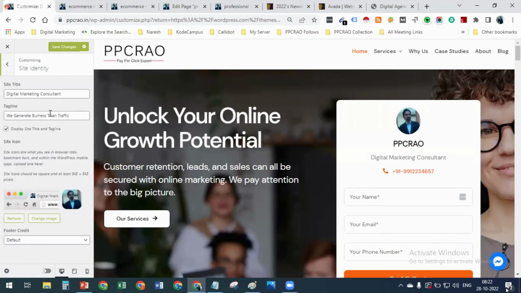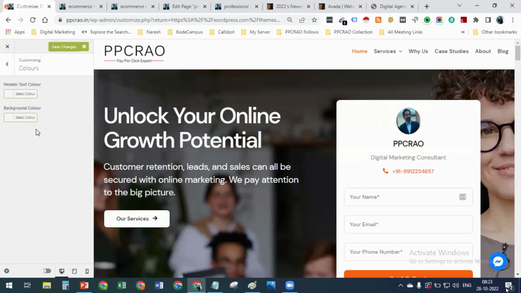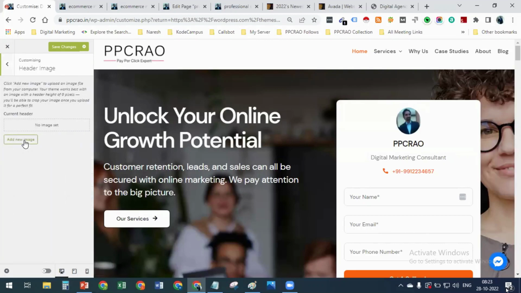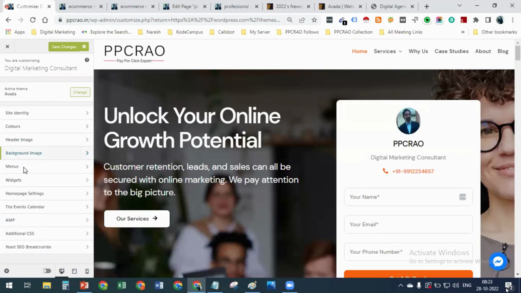So this is the identity. There we have uploaded our photo, and this is what we have written. Whatever we have written, it is displaying wherever it is possible, right? So these all are the colors we have selected, and the header image. We have not selected any header image for this, and background image also not selected.